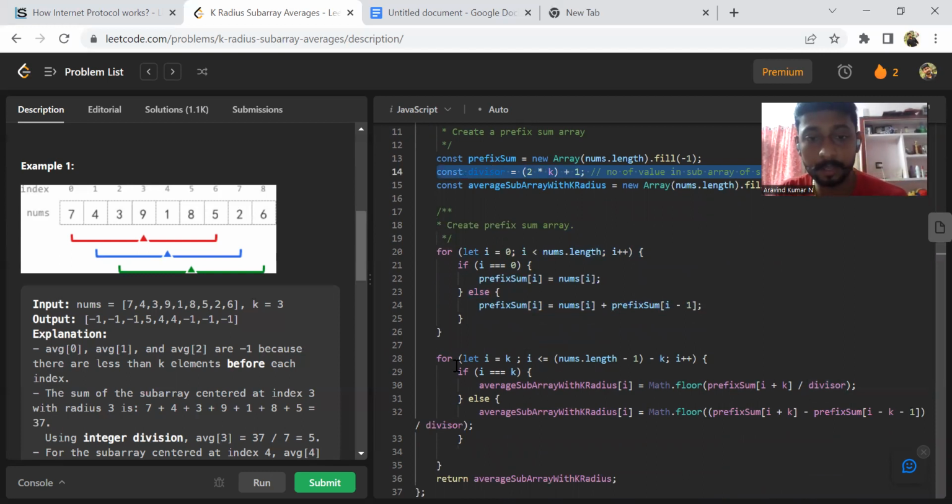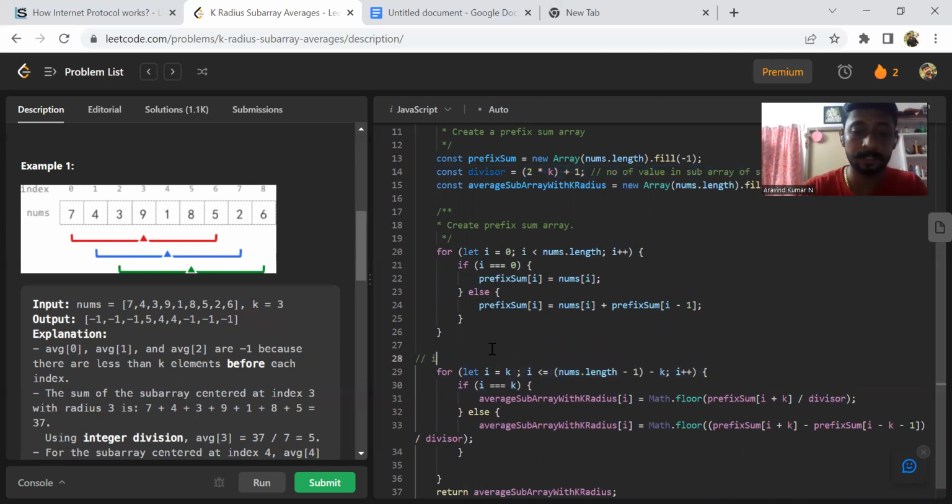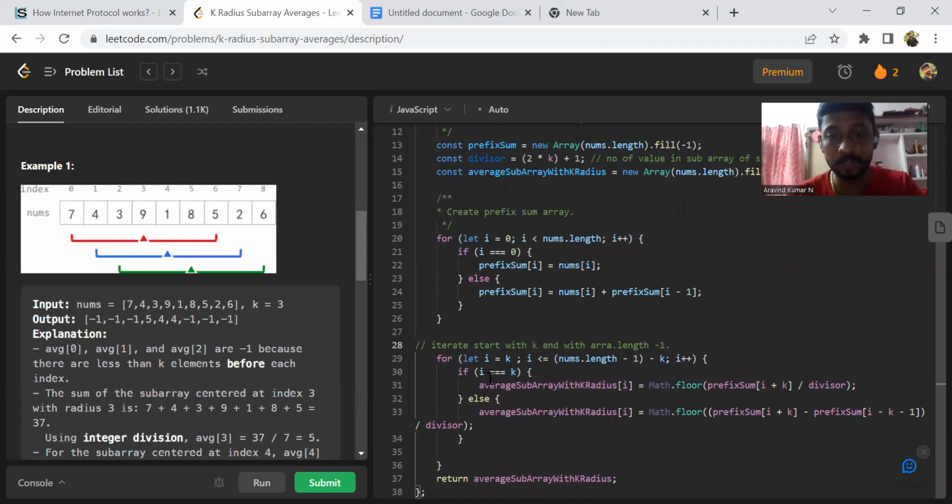Coming to this problem, already I said, this is our iterate space. So I have to start with k and end with array length minus 1 minus k. That is what I'm doing here. I'm doing my for loop, starting with k and ending with array length minus 1 minus k.